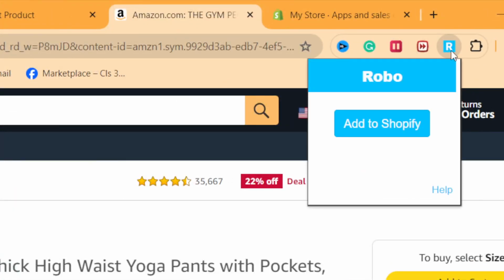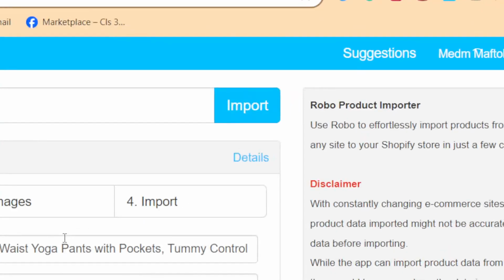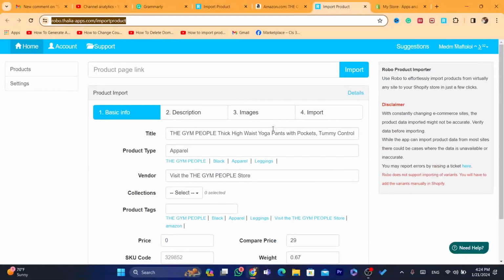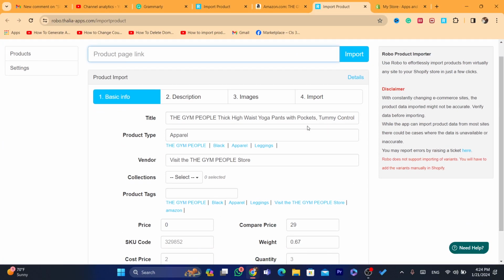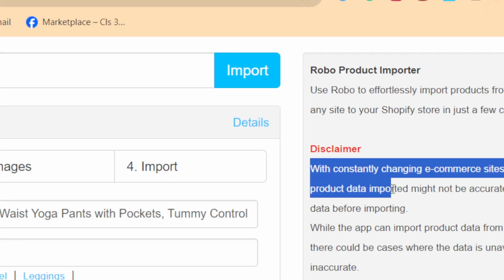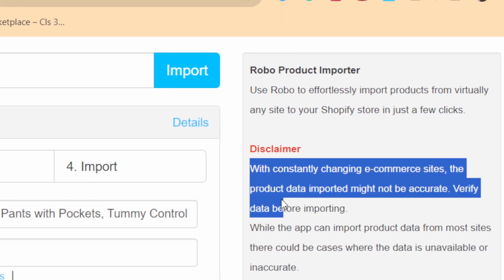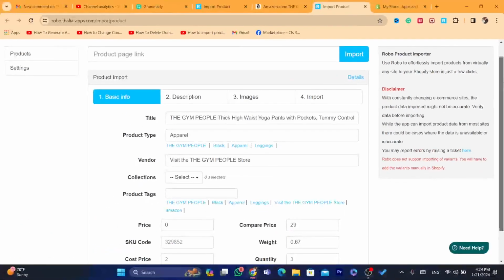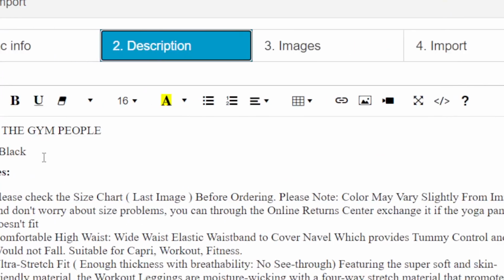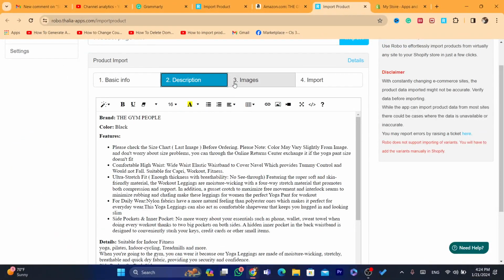Just click on that, and it will say here add to your Shopify. Click on add to your Shopify, and it will take you guys to this page. By the way, it's not always accurate 100%. Sometimes it makes mistakes, not always, maybe 1 in 100. And also even the app says the same thing. It says here with consistently changing e-commerce sites, the product data imported may not be accurate. Verify data before importing. So all you need to do, guys, description, it doesn't make any mistake when it comes to description. I tested it.